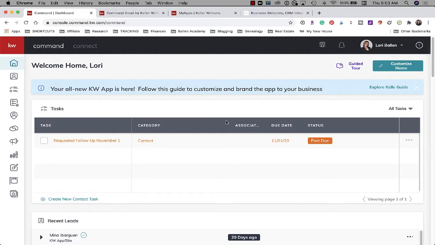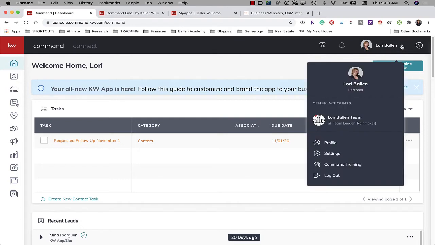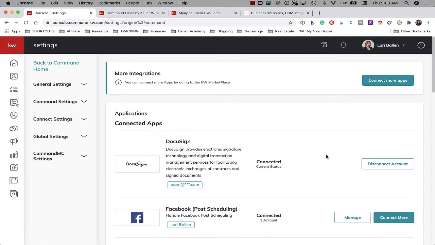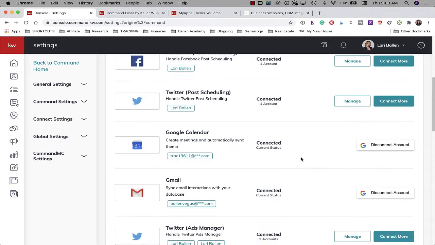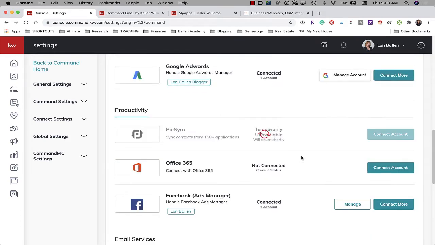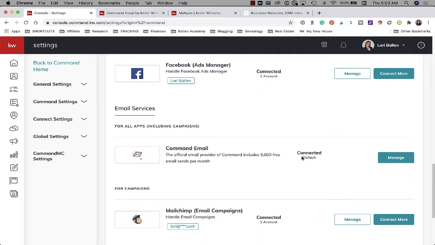Now to get to the campaign's email, you have to have command email set up. So up here next to your name and picture, there's a little arrow. Go down to settings. Now, settings is where you set up all of your apps. So your DocuSign, your social media pages, your Google Calendar, anything that you can set up through here is going to be right here under settings.